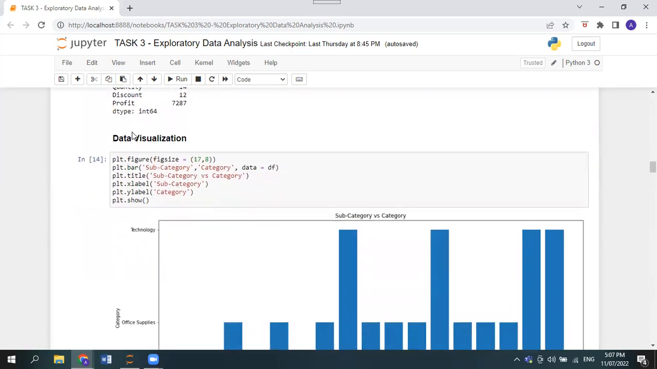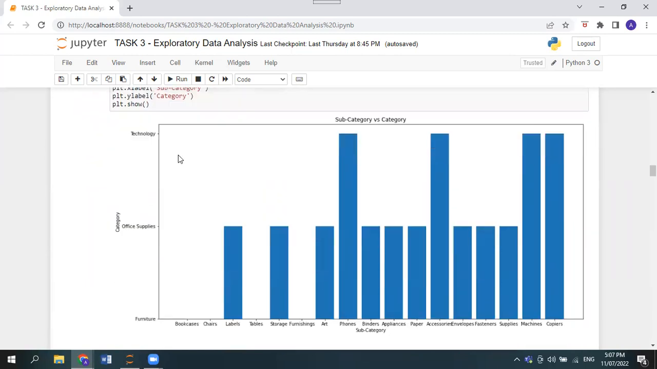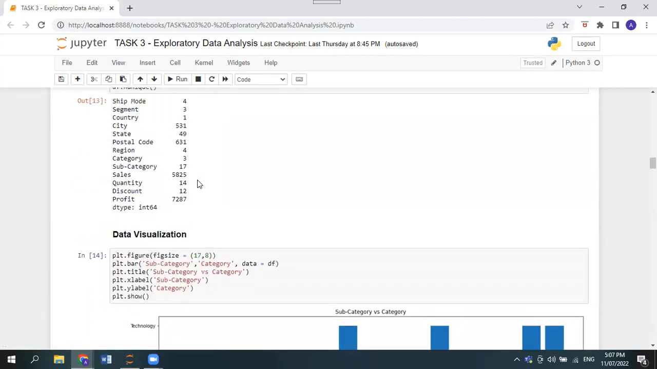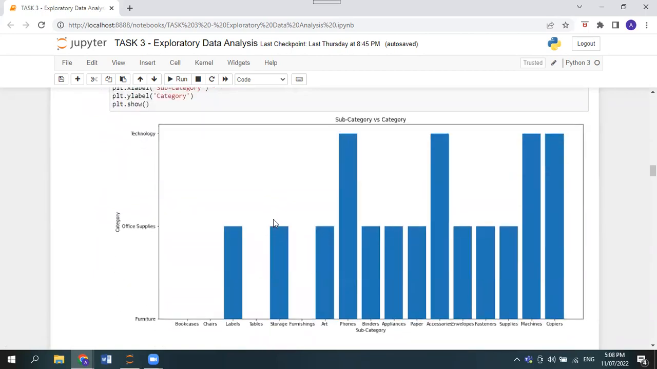Here we begin data visualization. So we show the subcategory versus the category. We have only 3 categories, and subcategory was about 17. We show a bar chart. We have a lot of phones and accessories, machines and copiers, but we need to increase tables and bookcases.